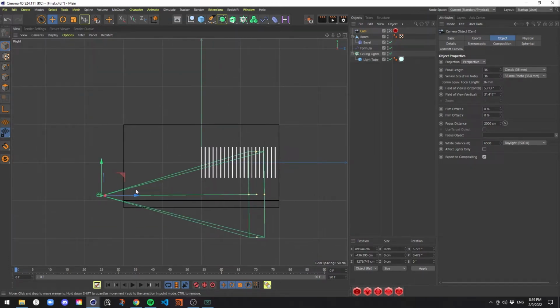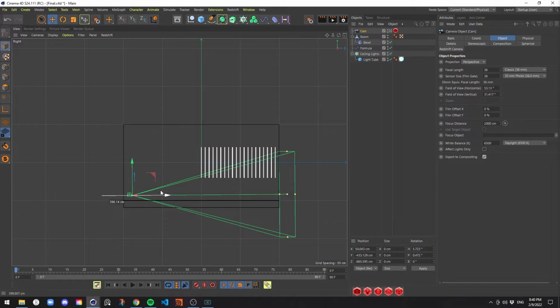And this is about right. We're pretty low to the floor. This is about where we want to be. And the camera view is more or less parallel with the bottom of the floor. I do want to move the camera closer into the room.